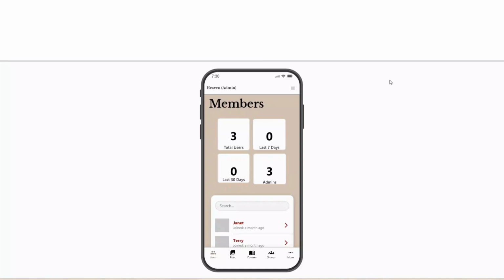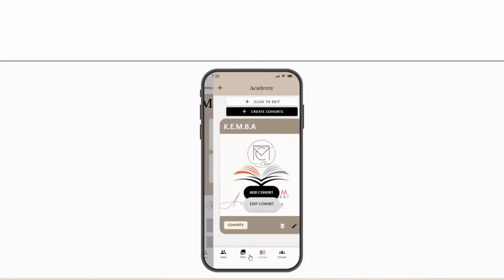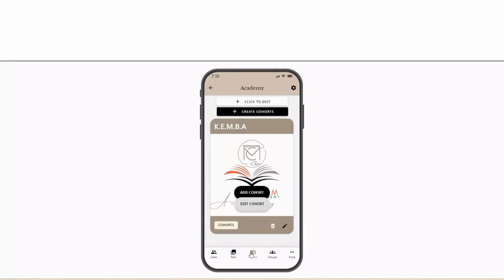In this lesson, I want to show you how to add cohorts and courses to your app. Okay, let's go ahead and go down to the courses tab at the bottom. If you are on the admin screen, you can go to the bottom tab in the middle and it will take you to the Academy screen.